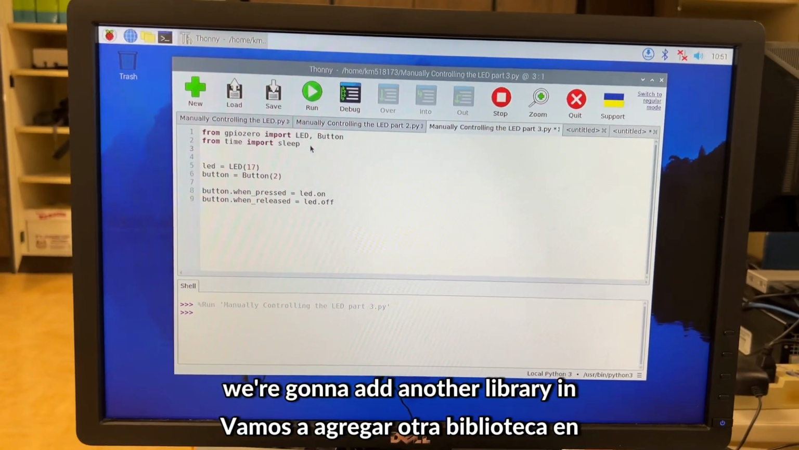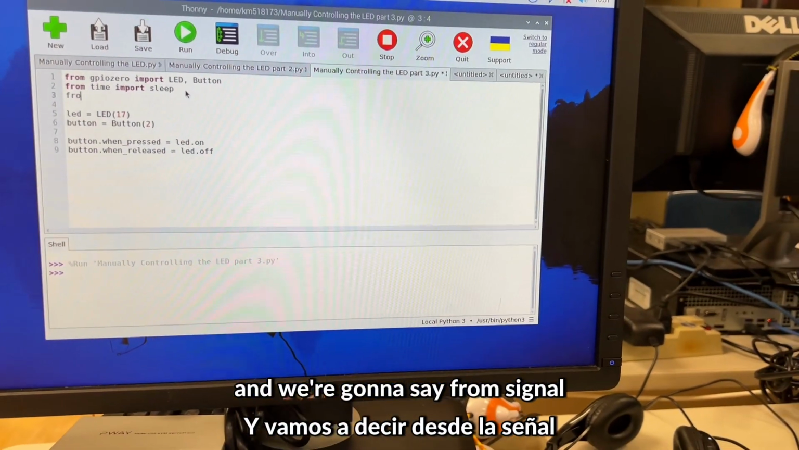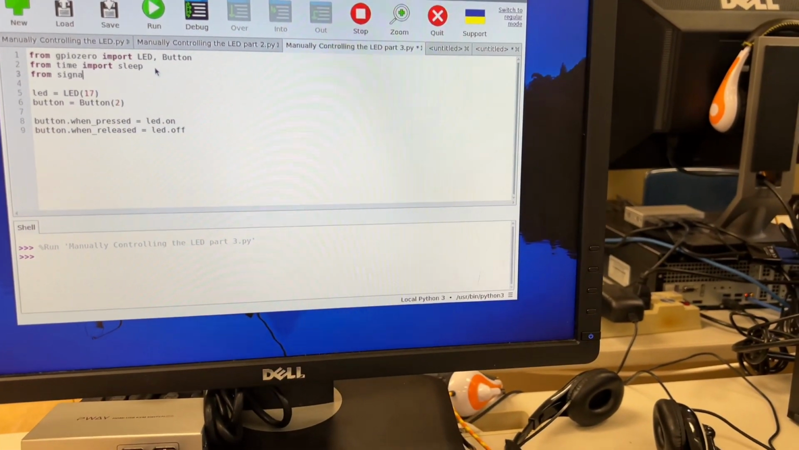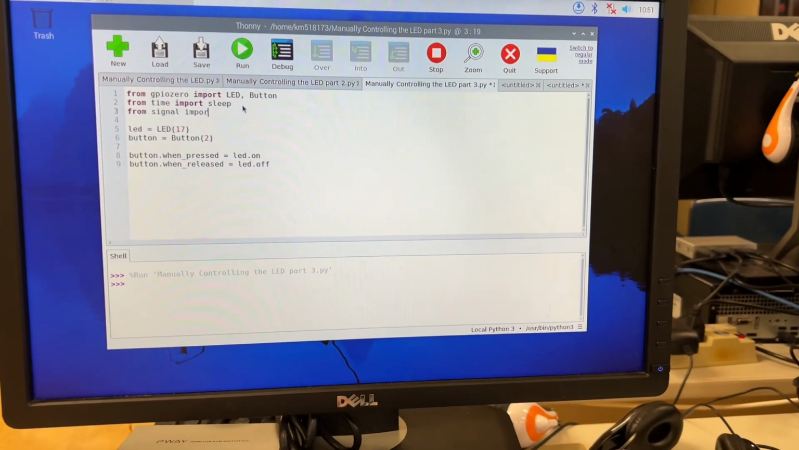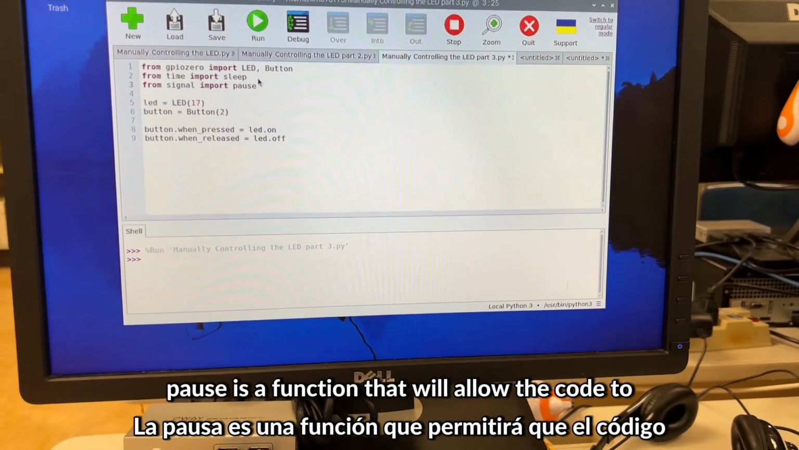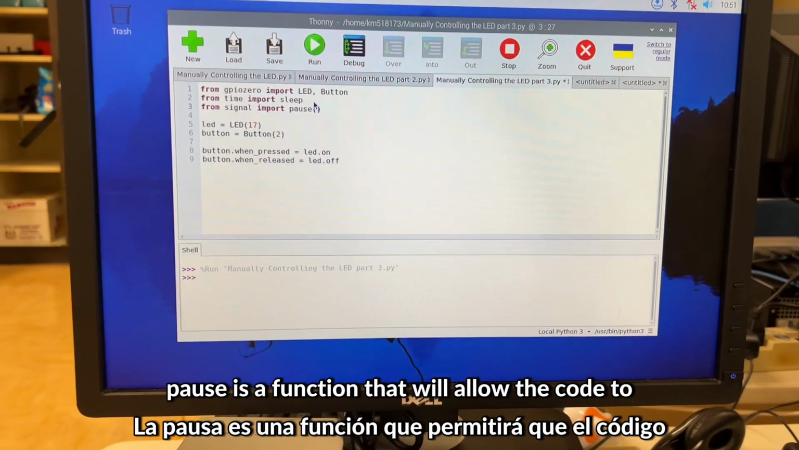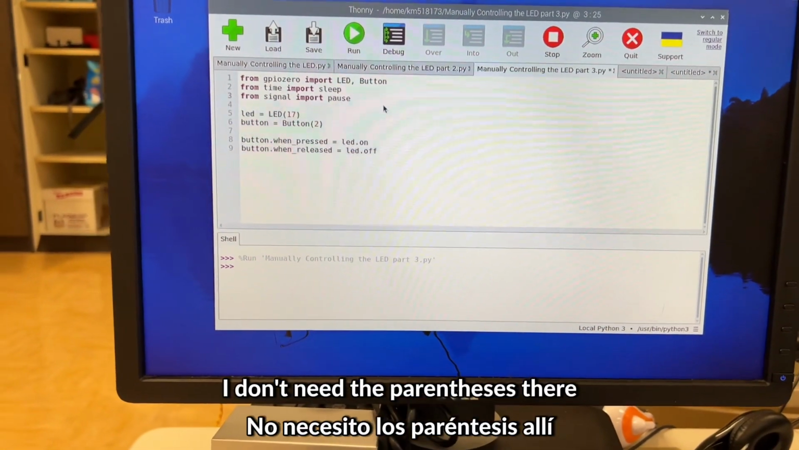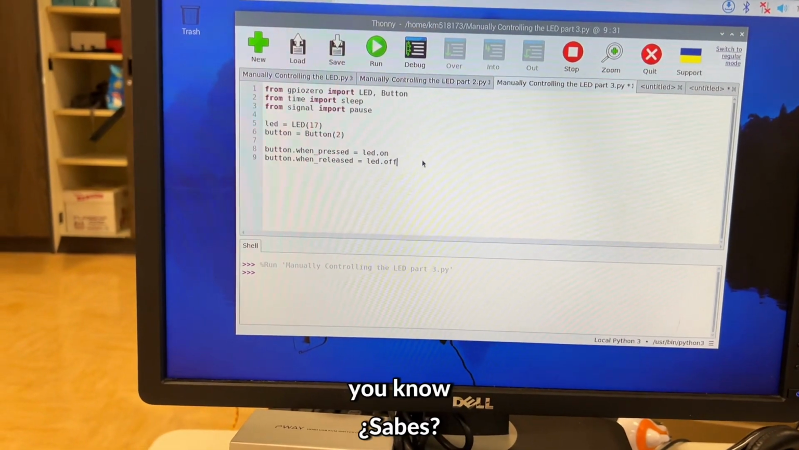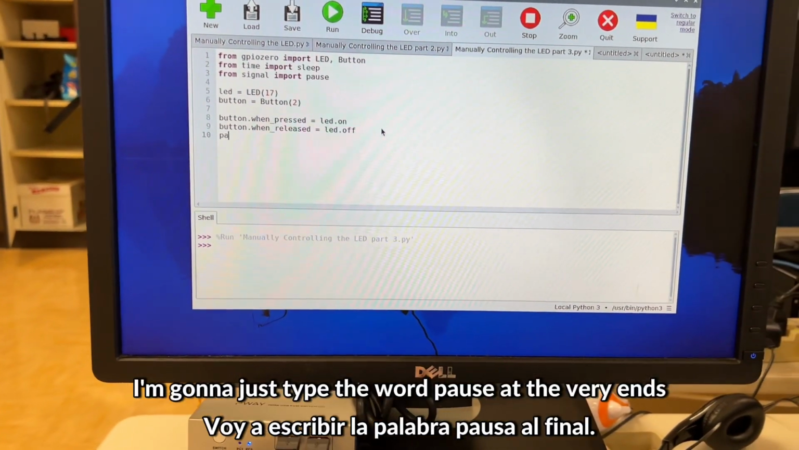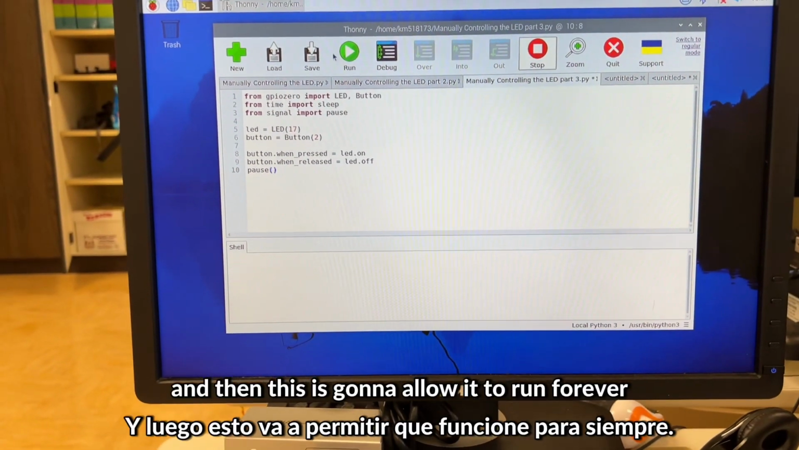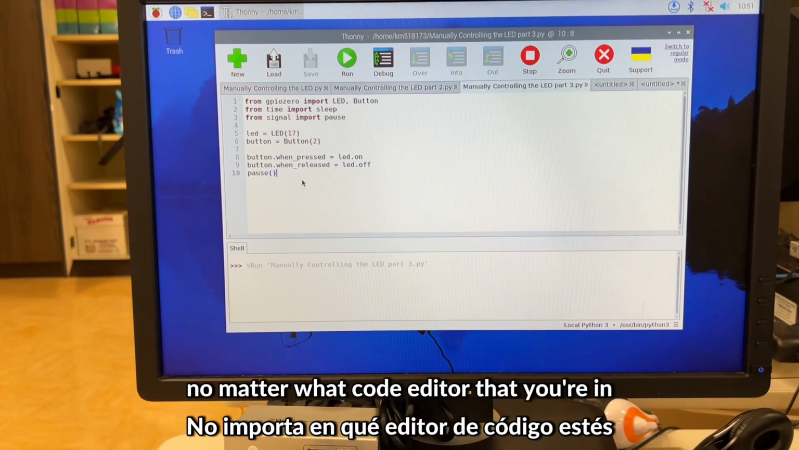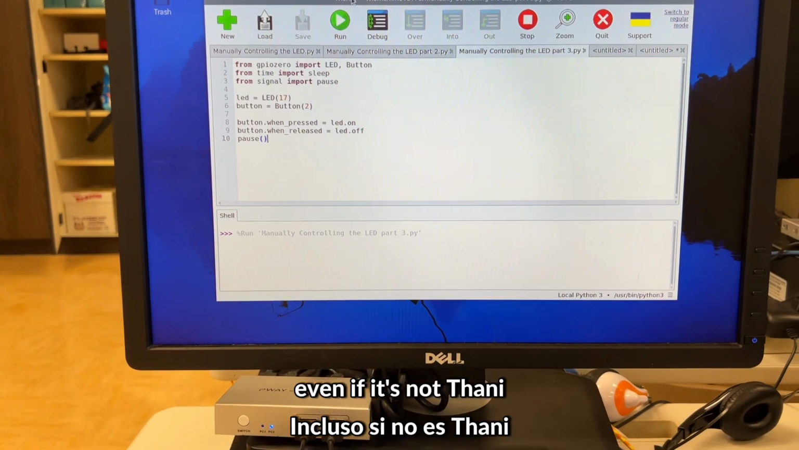So we're going to add another library in, and we're going to say from signal, we're going to import pause. Pause is a function that will allow the code to stop temporarily. I don't need the parentheses there. And it will allow it to keep running. So I'm going to just type the word pause at the very end, and this is going to allow it to run forever, no matter what code editor that you're in, even if it's not Thonny.